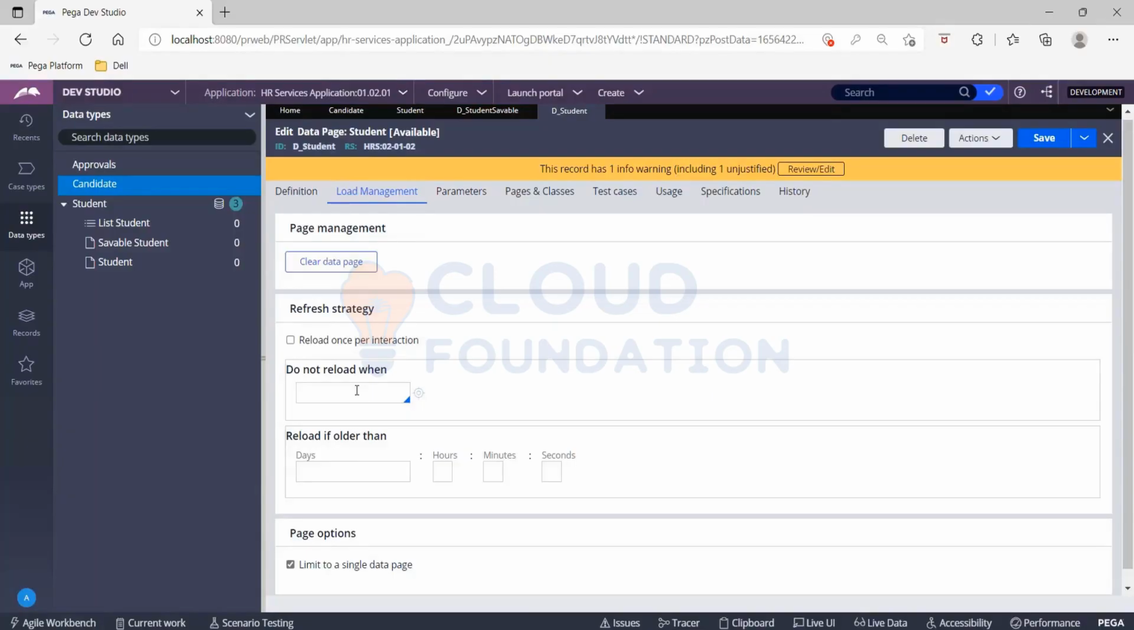Maybe it could be related to some status flags or something. If a particular key or any kind of field is set to false, then only I will reload it. Otherwise, I don't need to do that kind of thing. Then there is reload a folder then. This is again a time-bound reload.